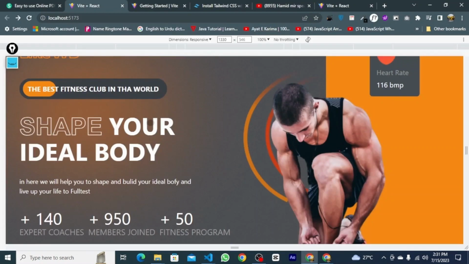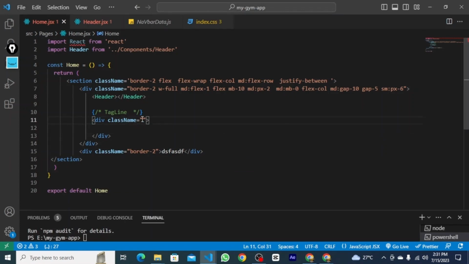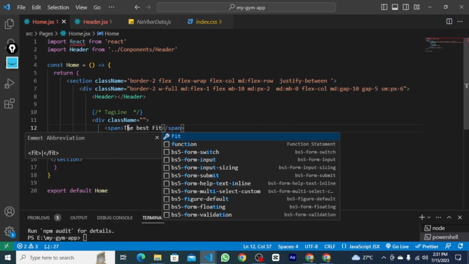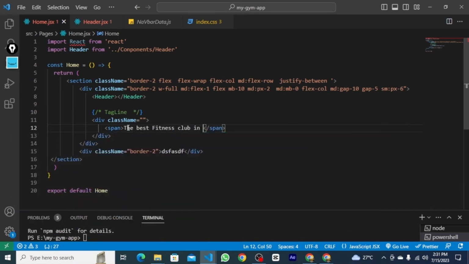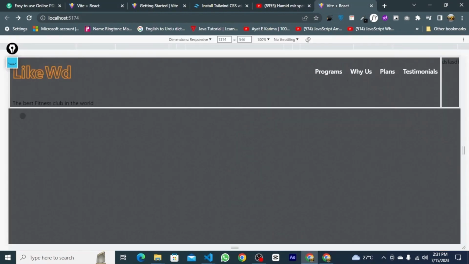For that, we have two sections. The first one is the heading, and the second one is the background, an orange background color, which moves when we refresh the page. So we use a span tag, and we write the best fitness club in the world. So this is what it looks like.